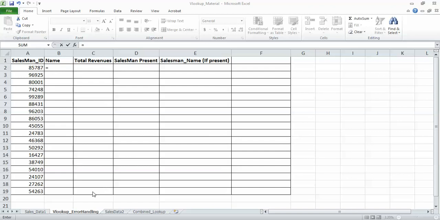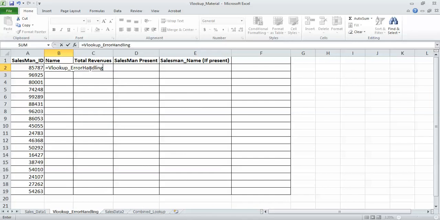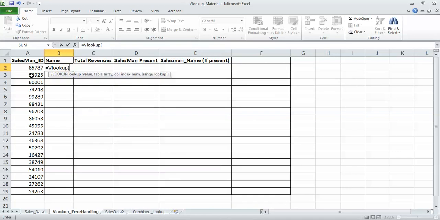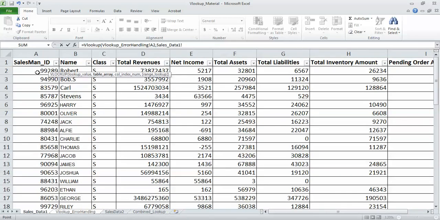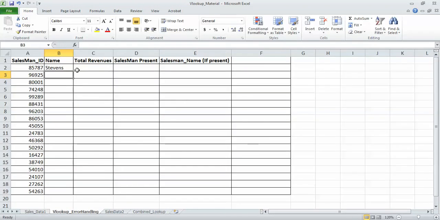So this is a lookup table we have, where we have salesman ID as the lookup value, and this is the source table, sales data, right? And here let us write a simple VLOOKUP function to just find out the name from the source table. This is the lookup value I'm taking from here, and this is the salesman ID, this is the name. I'm locking the range, and name is the second column, so pressing 2, false, and I got the name, right?